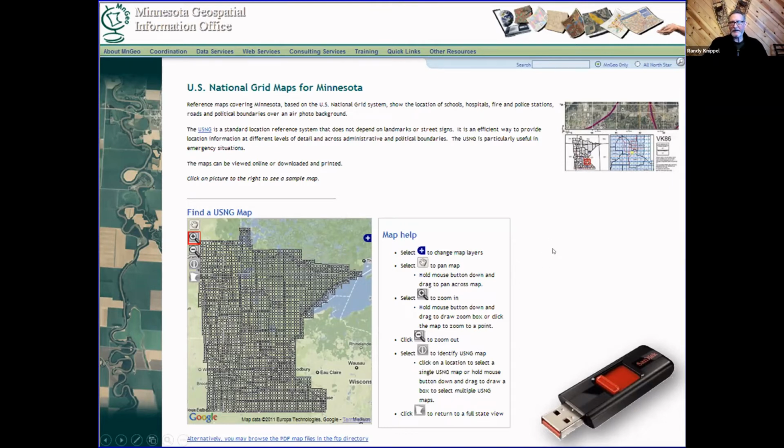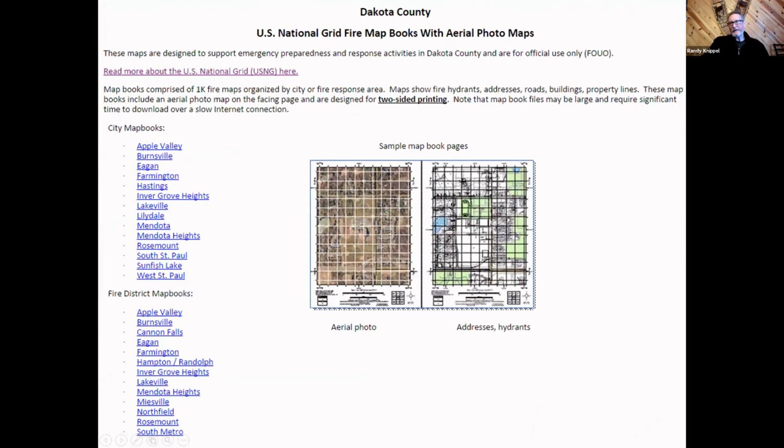Anybody can do it. The smaller maps, the 1 to 500, 500-foot maps, we've created those for urban areas in the state. And again, a combination of aerial photo and then another one that has addresses and things like that. In Dakota County, we've put these together as map books by city. You've just got a library of PDF files. It's pretty easy to pull those together and create multi-page PDF files that represent the map book.